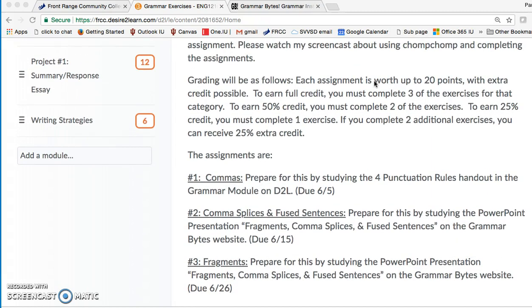Grading will be like this. For each assignment, you have several exercises you can choose. If you complete 3 of them, you'll get 100% credit. If you complete 2 of them, you'll get 50% credit. If you complete 1, you'll get 25% credit. Conversely, if you complete 3 plus 2 additional exercises, you'll receive 25% extra credit. So the more you practice, the more credit you will receive.